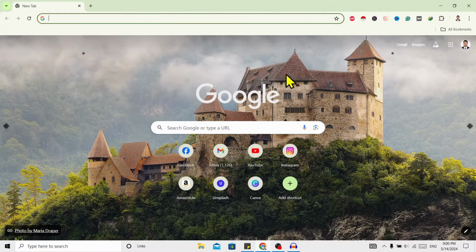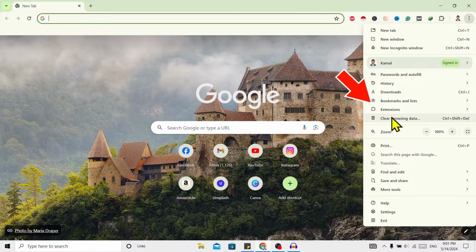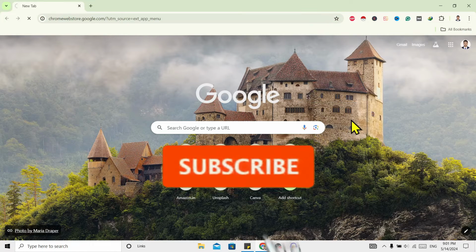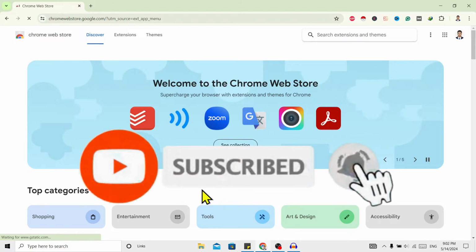So let's start. Now first of all, you can see I'm here in my Google Chrome. Now to add free VPN, first of all tap on these three dots on top right and over here go to this extensions. Now over here you'll find this visit Chrome web store. Click on this and now you can see we are in Chrome store.